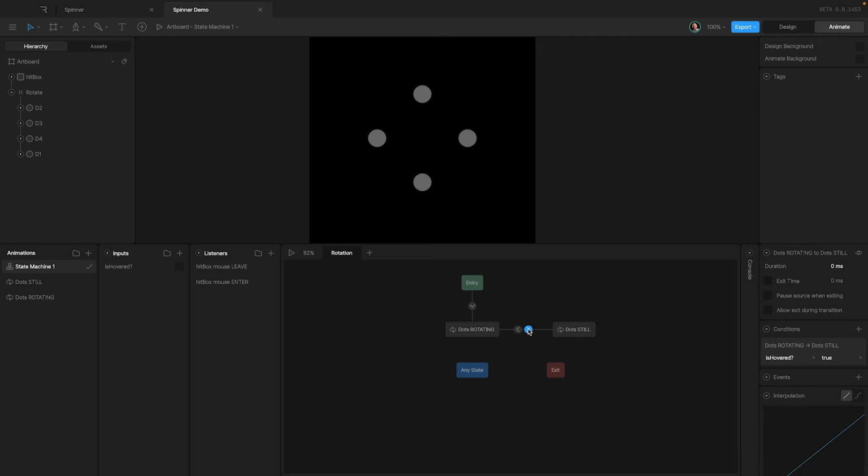Well, if I click on this node, there's a setting over here called duration. And this is basically telling Rive how long that transition should take from this timeline to this timeline. By default, it's 0 milliseconds. But if I set this to say 250 milliseconds, so a quarter of a second, now when I hover over it, you get this little bit of a delay before it stops.